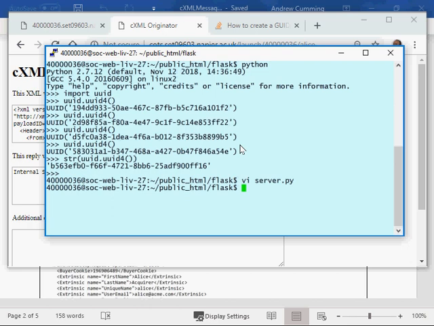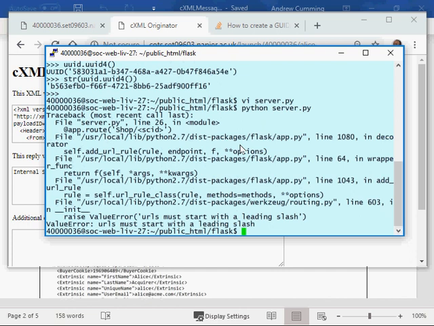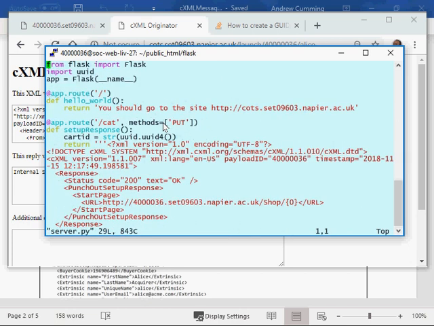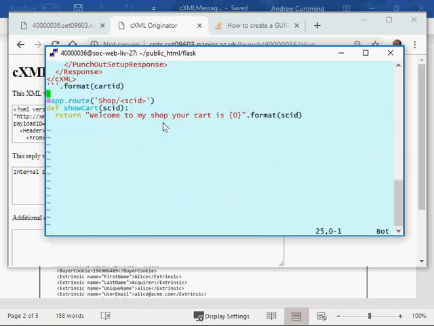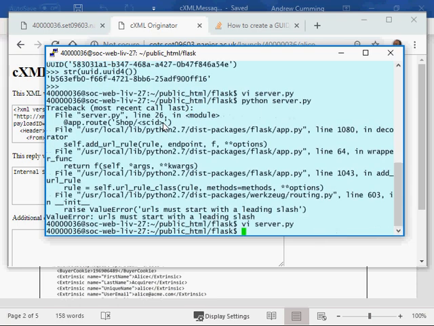So I'm going to try Python server to see what's going on. And I've got an error message. So what doesn't it like? Oh, I think it's that my shop doesn't start with a slash. Let me change the server. Yeah, can you see that route? It should start with a slash. So fix that error. That was a compile time error.